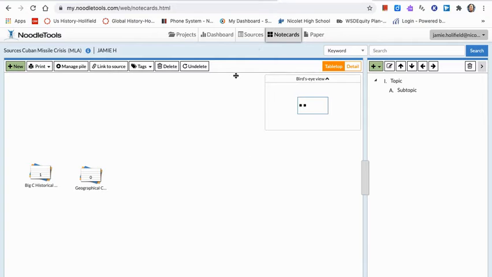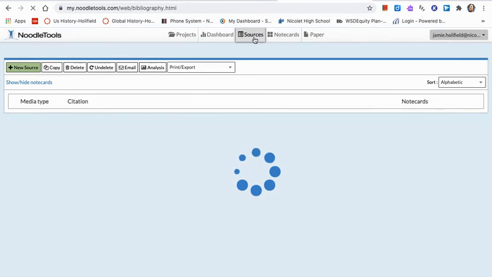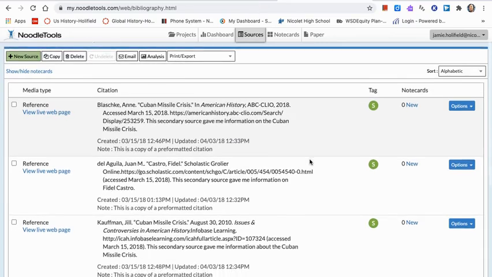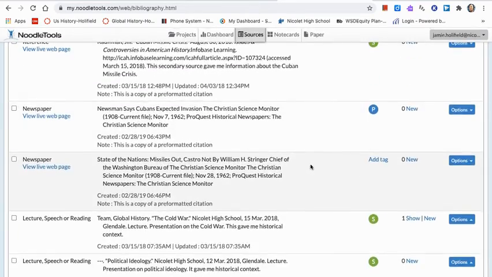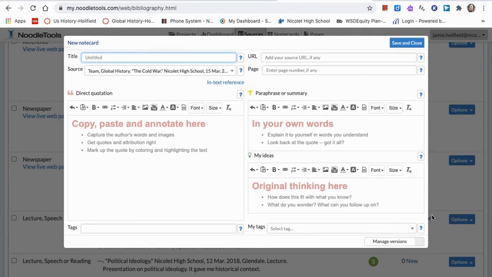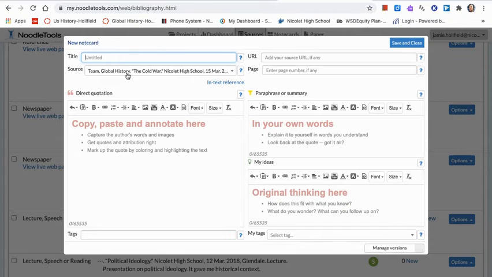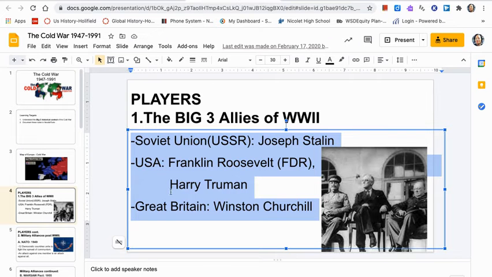The second way that you can add note cards is by doing it under sources. So this gives you one less step to do if you create your note cards with the source that we're making note cards from. So I'm going to scroll down to that Team Global History, the Cold War presentation source, and I'm going to go ahead and click on New, okay? So as you can see, as that note card pulls up, the source is already selected, so all you'll need to do is fill in the title, direct quotation, and the paraphrase. So let's do that with this next slide.